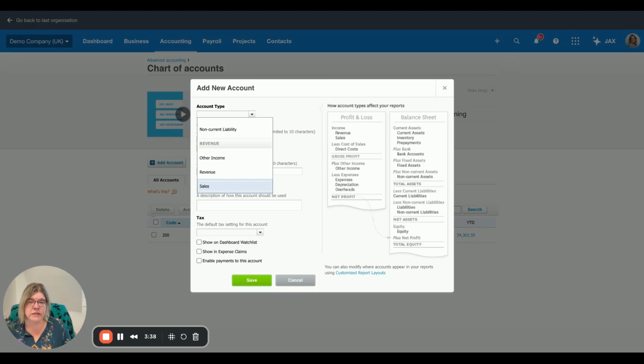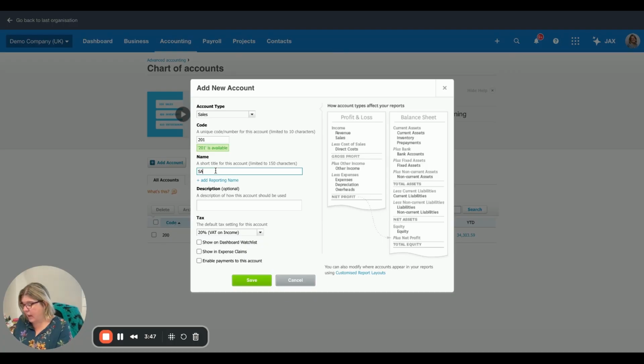So actually I want this to sit on the top of the sales part of my profit and loss rather than be part of my whole revenue. So I'm going to pop that to sales. I've chosen 201. And this is for my online store. So sales, online store. There we go.